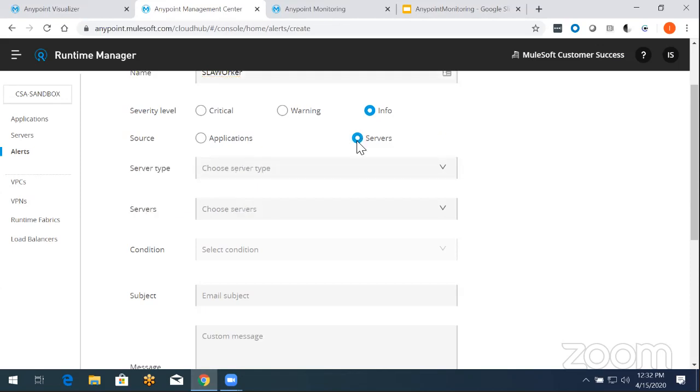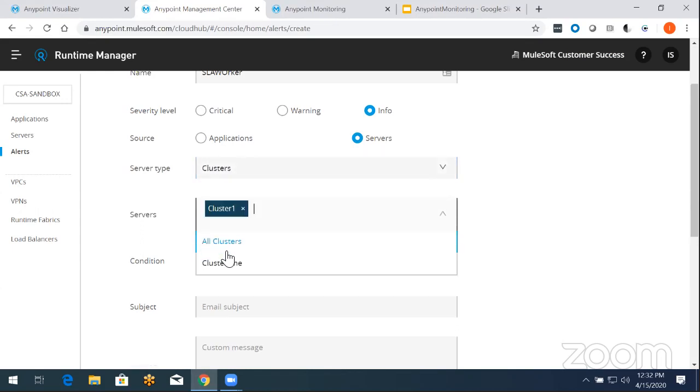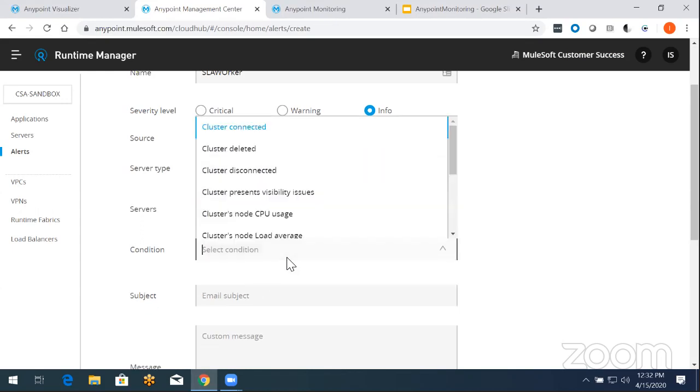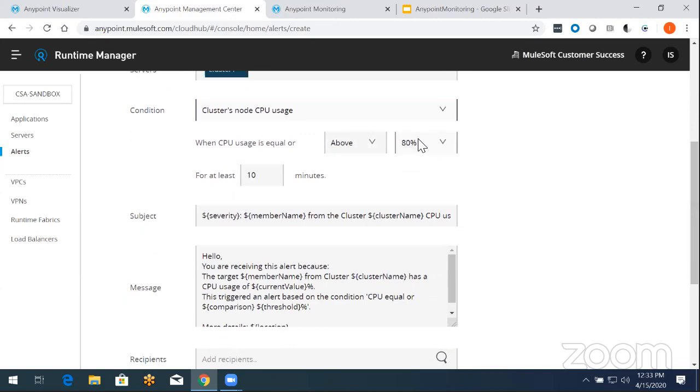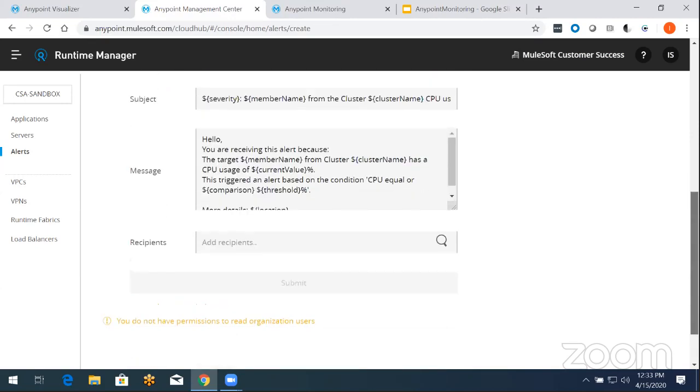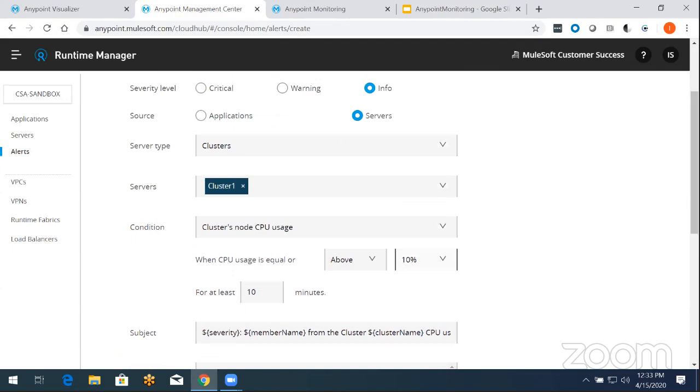So let's say we choose a server type as clusters, cluster one, so that anything that happens within this particular cluster, and if this particular condition is reached, 80% or 10%, I should be alerted. So these are some of the different capabilities that one can set.